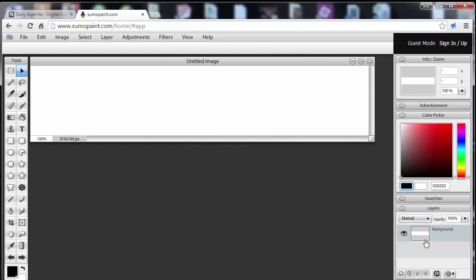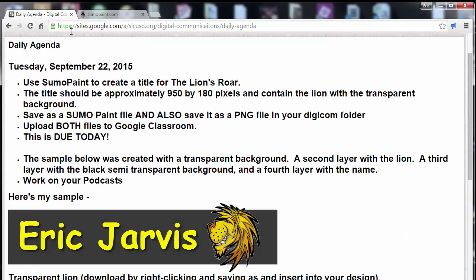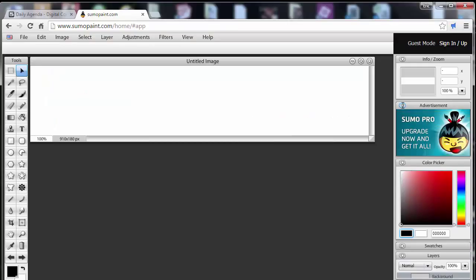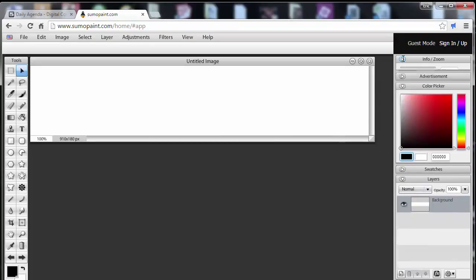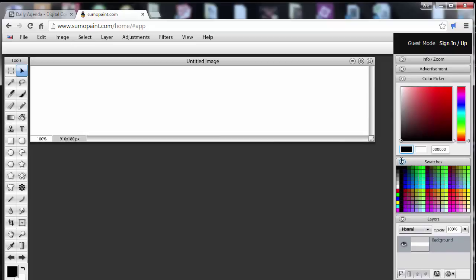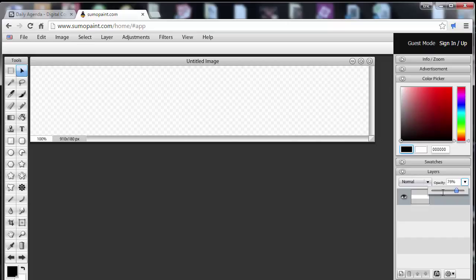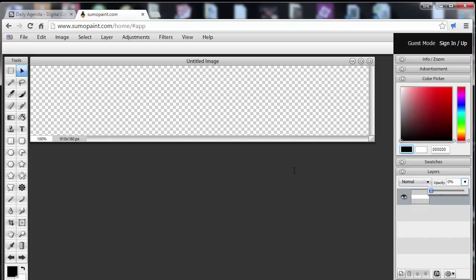So remember, the background is transparent. The lion goes over the background. The lion's got a transparent background as well. To do that, you might want to get rid of this advertisement, zoom info we don't really need. You can always bring them back. But we're on the background. We're going to make it transparent by clicking the opacity. Opacity is the covering. Take it all the way to 0, and it should look like this.